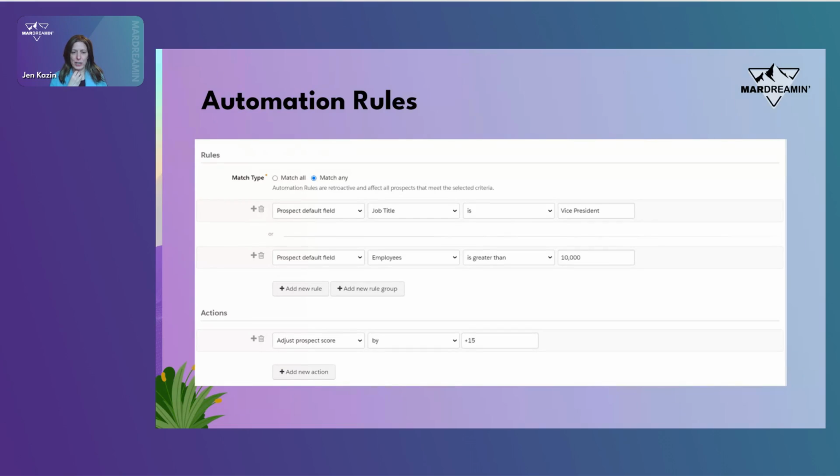So once you create an automation rule, here's just an example that I have here. I have an automation rule which is match any. So I'm using match any, which is using the operator or. So job title is vice president or employees is greater than 10,000. So this is my criteria. So these are my rules at the top. And then you can see the action is adjust the prospect score by plus 15.